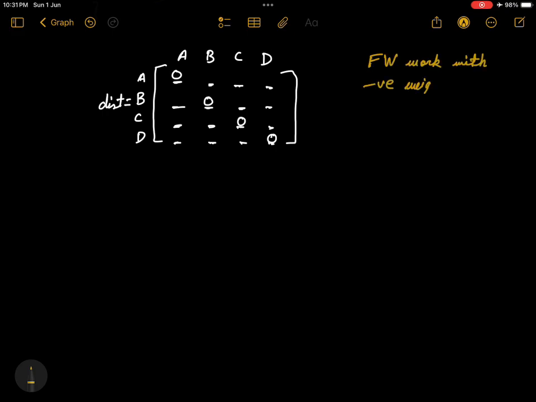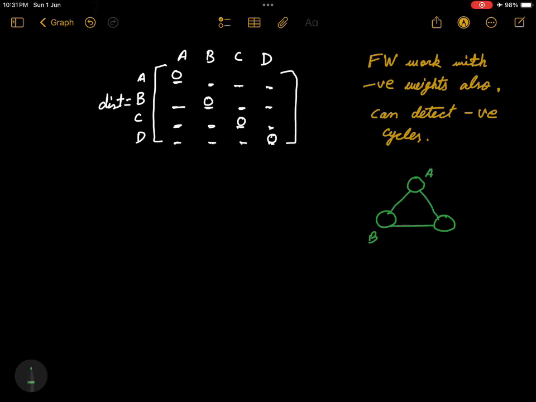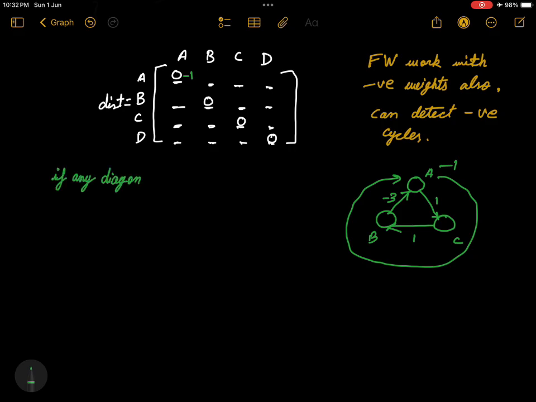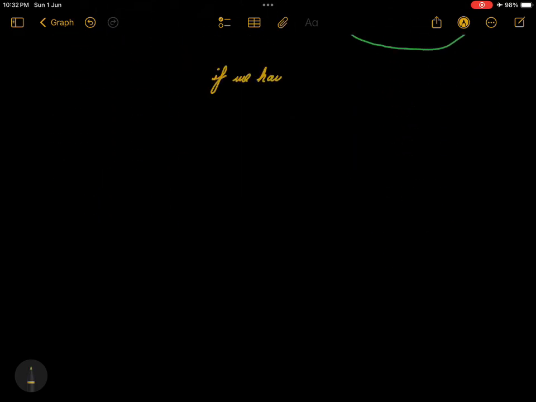Floyd-Warshall also works with negative weights. Okay, if there are negative weights present, then we can use Floyd-Warshall, and it can also detect negative cycles. So let's say we have a graph here. Okay, see, it's a negative cycle, right? We can reach from A to A and it will get us -1. If we again do this, we will get -2, right? So if such a case happens, one of the diagonal elements of the shortest distance matrix will be negative. Okay, so from there we can detect if there is a negative cycle present or not.